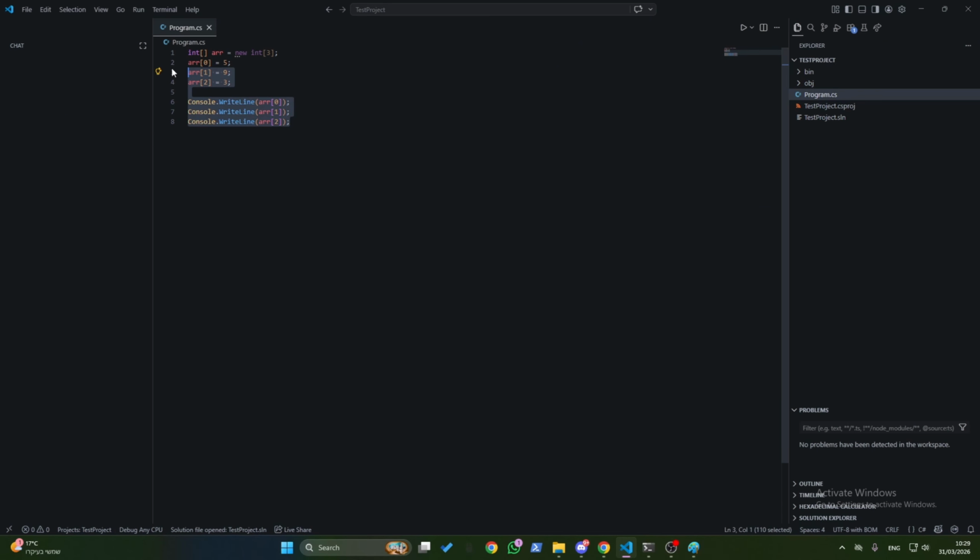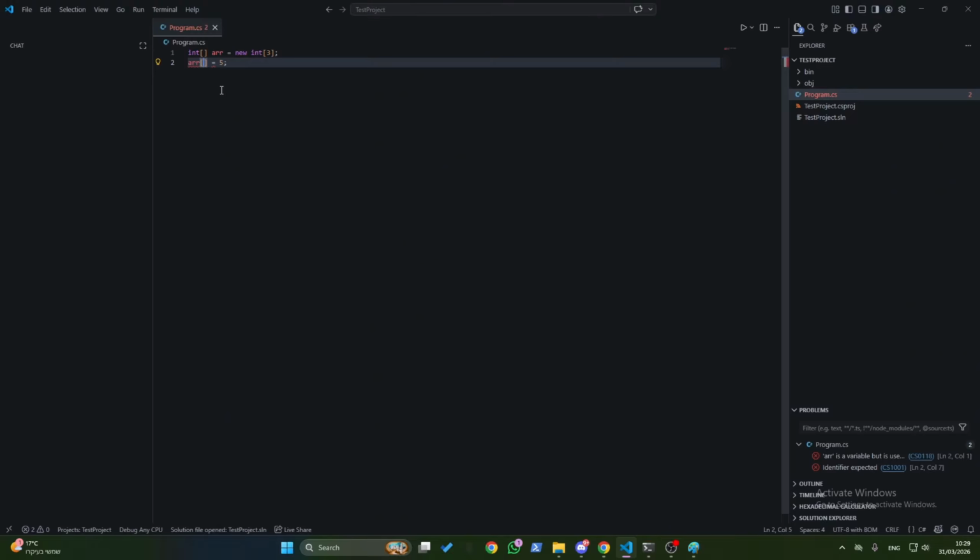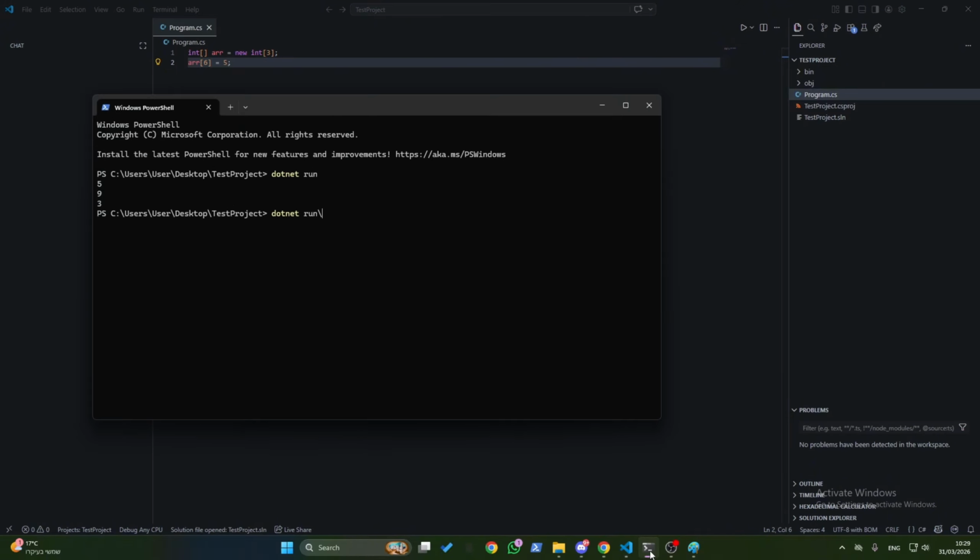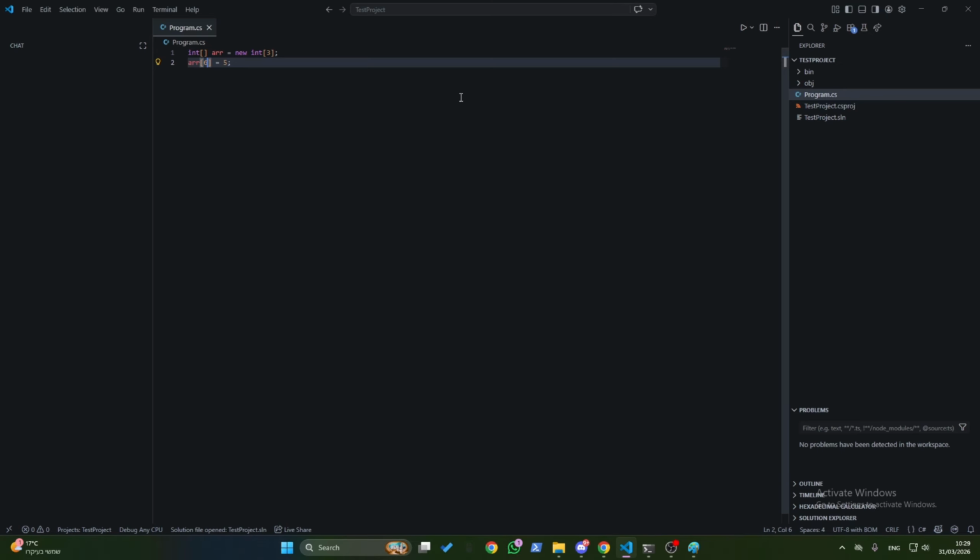Just before we finish the video, a quick rule on arrays. We cannot access an element that is not valid. For example, if we were to try to set in the array at index 6 the value 5, and we were to try to run the program, we will get an error because this is out of the bounds of the array. We set the array size to be 3, so the only valid indexes are 0, 1, and 2. So the index 6 is just not valid.